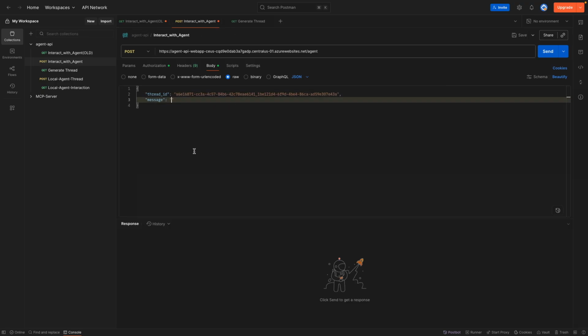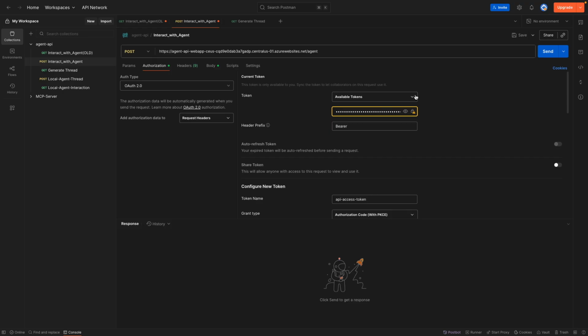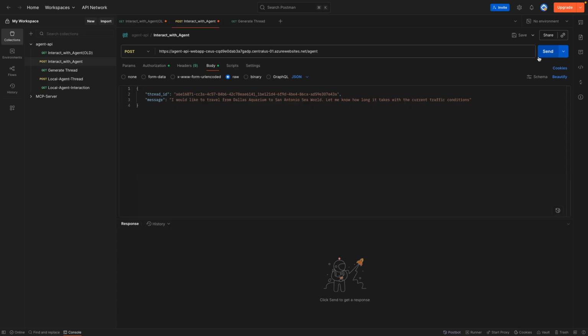I'd like to travel from Dallas Aquarium to San Antonio SeaWorld. Let me know how long it takes with the current traffic conditions. Okay, I'll just make sure that I use the access token. Okay, and then let me run this.